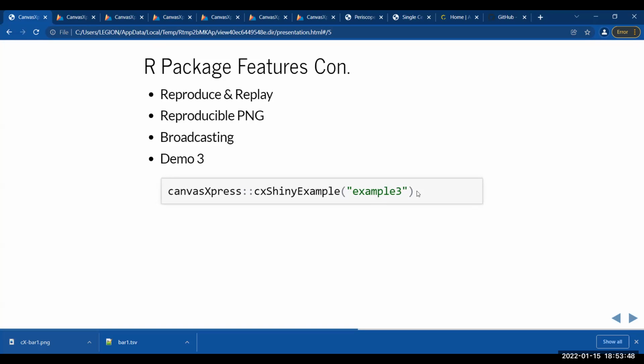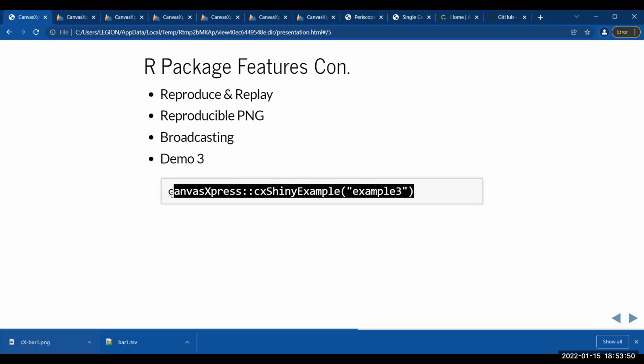Okay, let me show. Run. Can you see my RStudio?